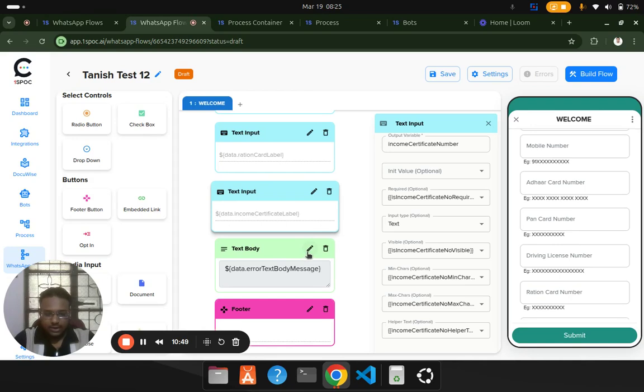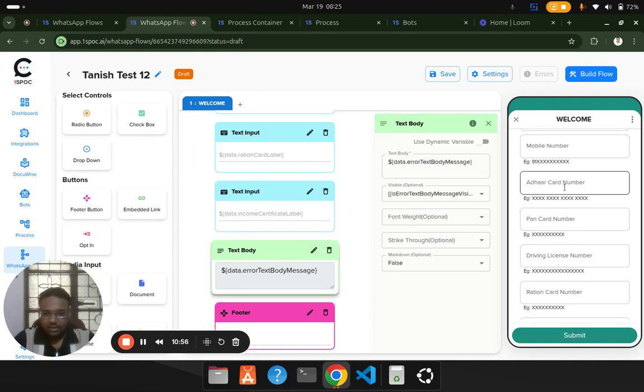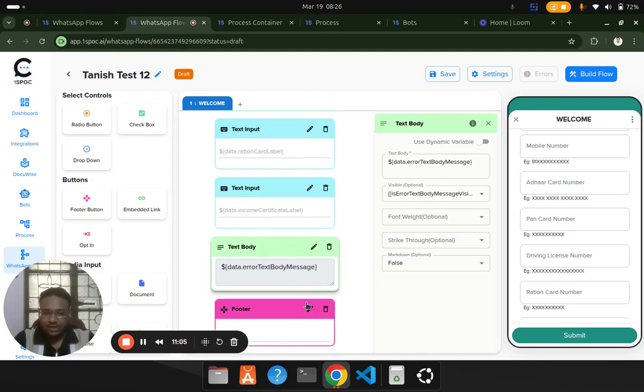Next is text body. So, the Aadhaar number check. If the Aadhaar number is not valid, the error text body message will be displayed. The last thing is that a WhatsApp flow is just like a form: after filling all the details you have to click on submit. So there is a footer button here, and the footer button card, if you click on it, will come here in the WhatsApp flow area.